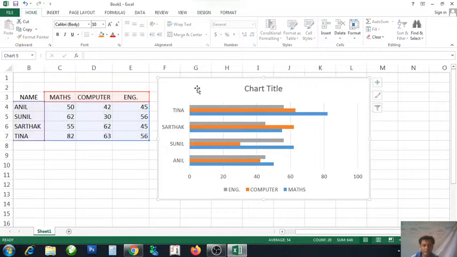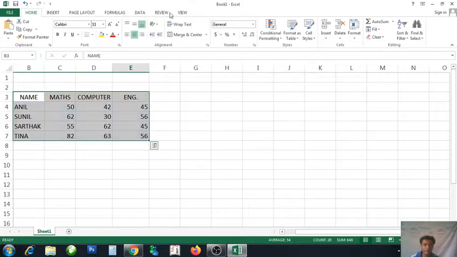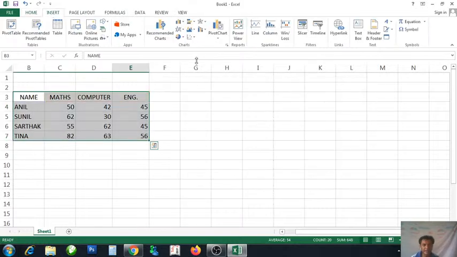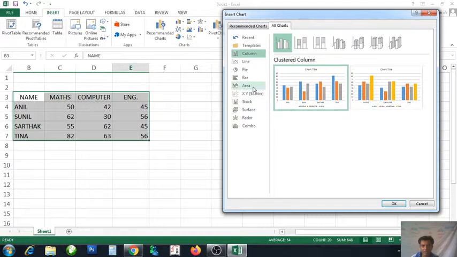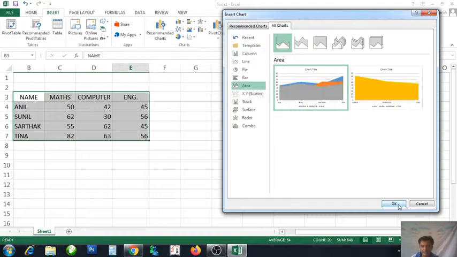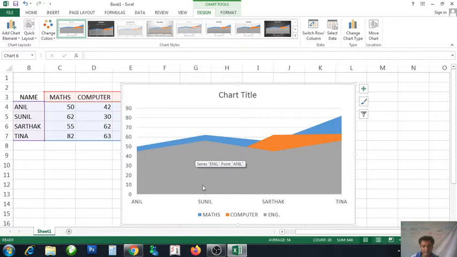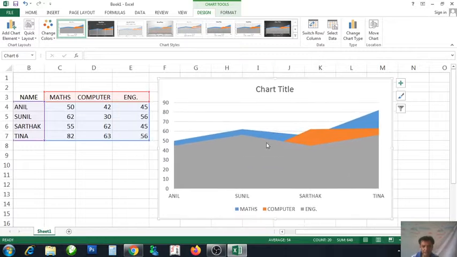Now next we'll go to a different chart. We'll go to insert again, selecting the numeric data. We'll go to the recommended charts. Again we'll go to all charts. Now we'll go to area chart. Now in area chart, you can see everything is shown like mountains. It's also like a peak.